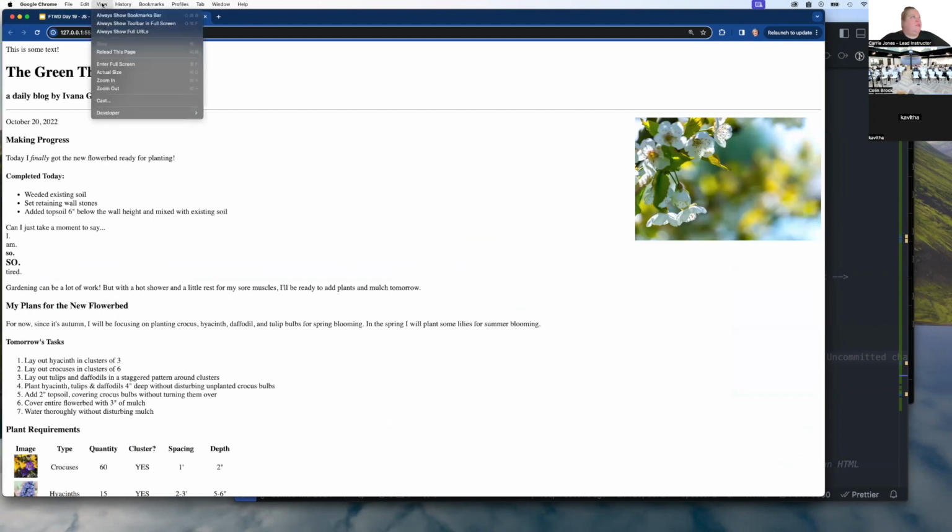You can come up to view. This is Chrome, by the way, but it'll be something very similar for Firefox, and you're actually going to use Firefox for your studio. And so you'll get to practice with Firefox, but I'll show you Chrome for now.